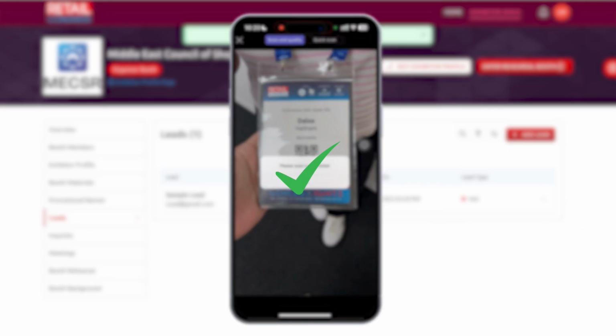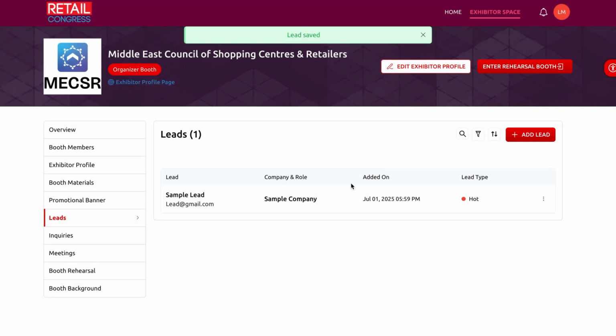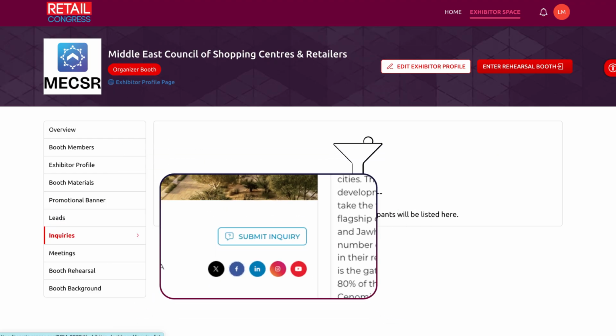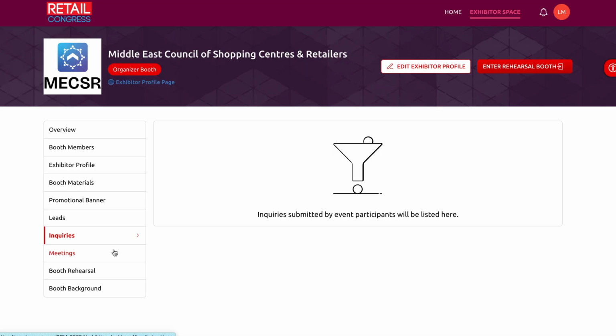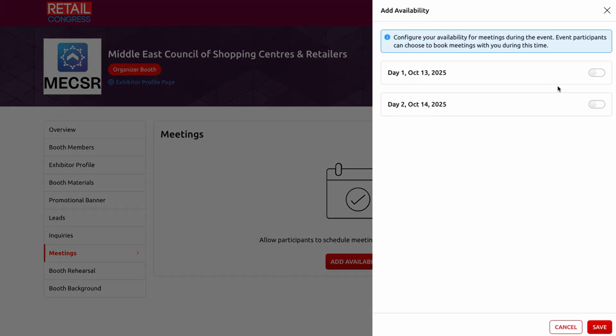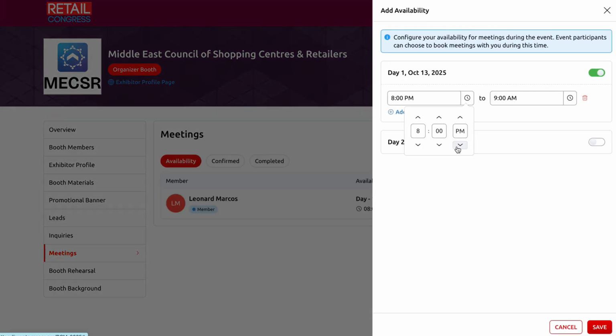Perfect! You'll now see the leads you've added manually or scanned in your exhibitor space. Inquiries from the Inquiry button will appear under the Inquiries tab. Click Add Availability to set your time slots for virtual or in-person meetings.